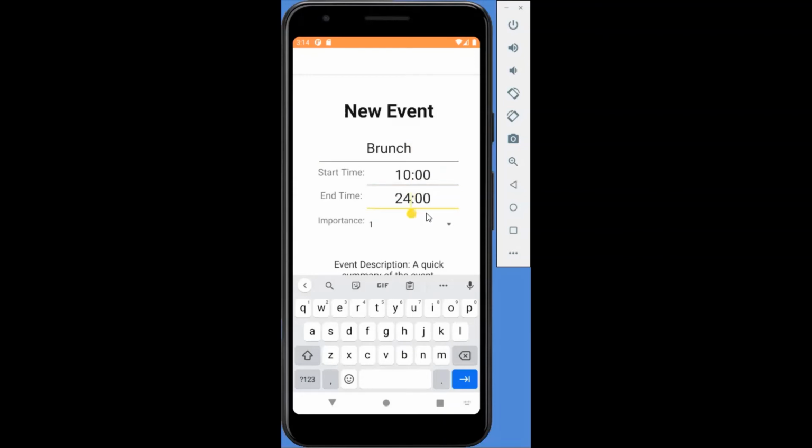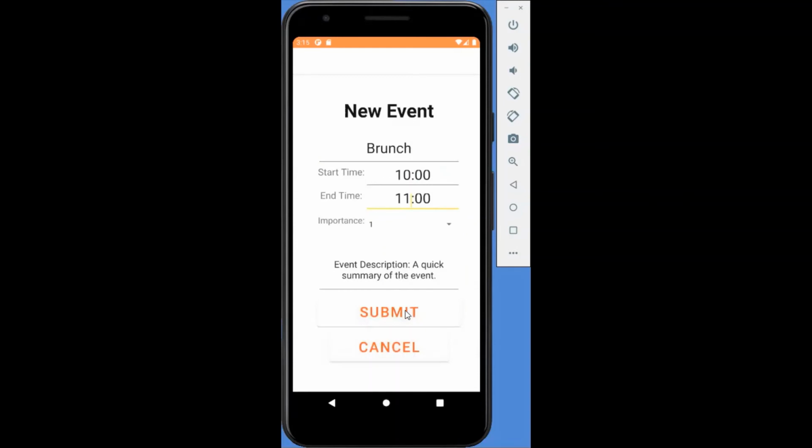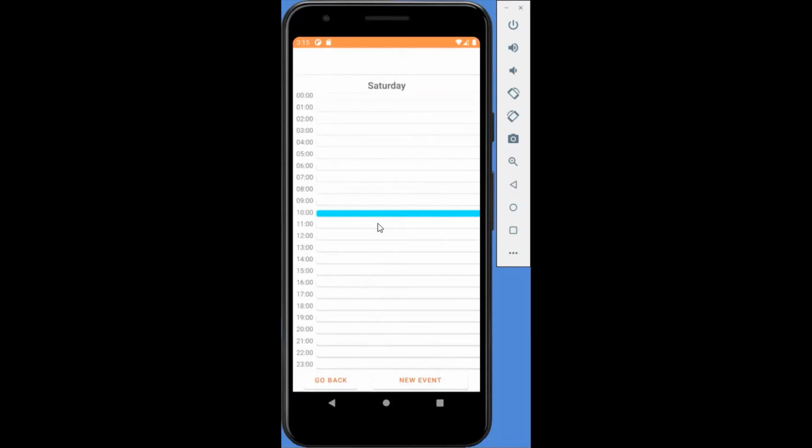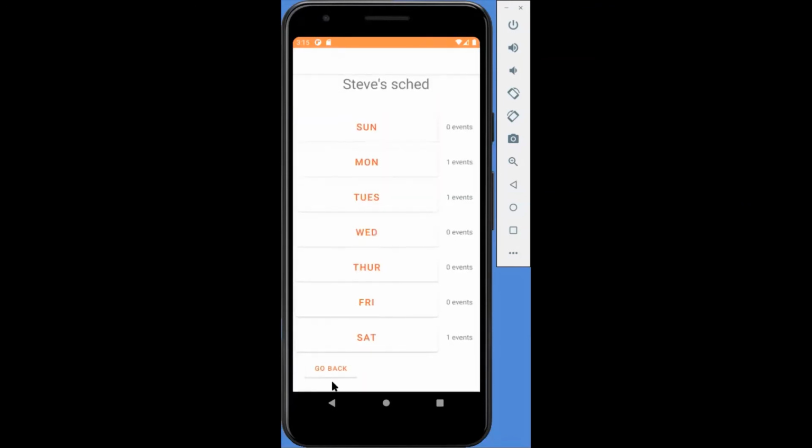And then this would be an example of something that's probably not as important. I just closed it. Whoops. So we'll say, yeah, an importance of 1, submit that. And then as you can see, this is just going to be 1 hour. It's going to be light blue because it's not too important.